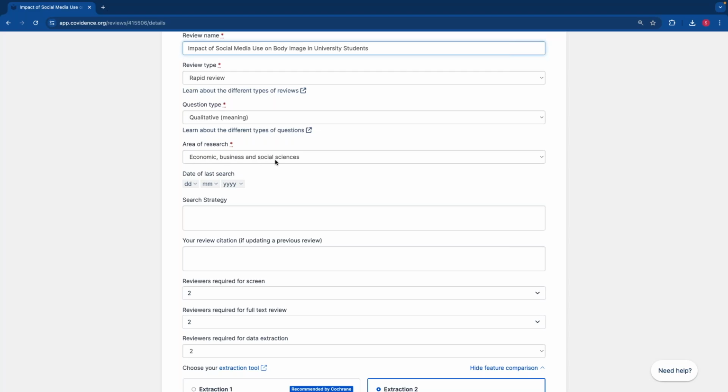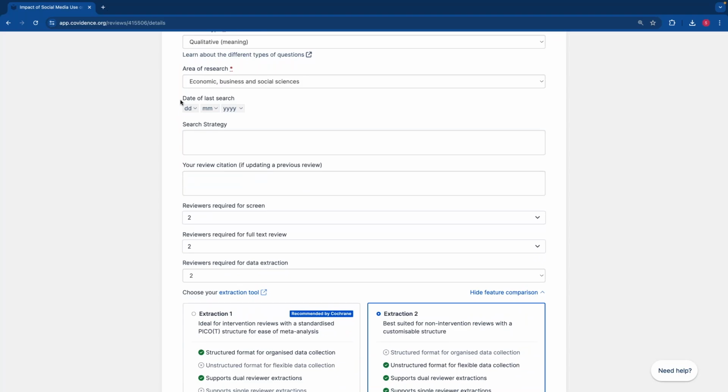So I am not seeing that automation option under here. But if this was a medical and health sciences review project, you'd see the option to tick or untick those boxes here. You can also document the date of your last search, and also your search strategy.